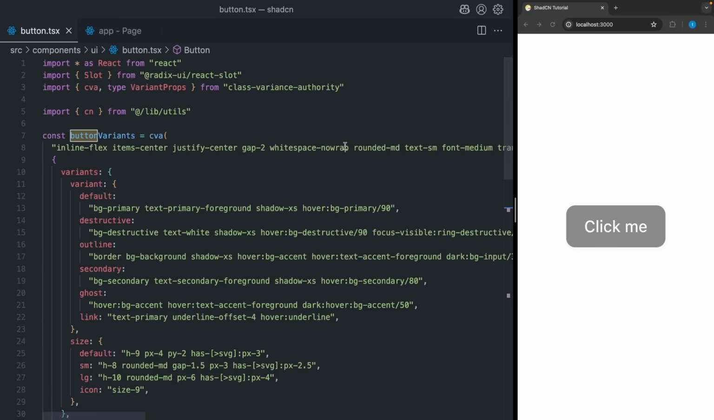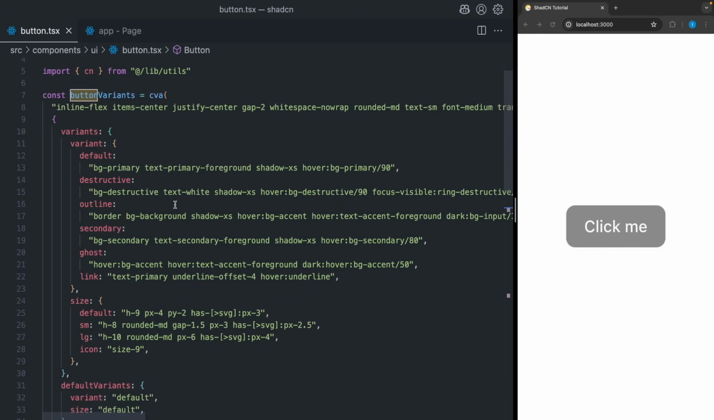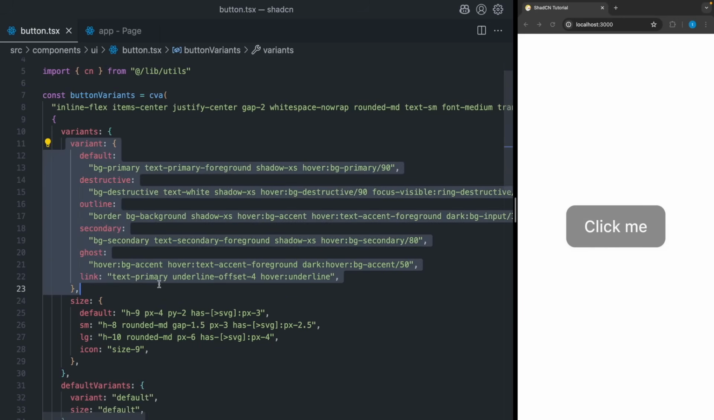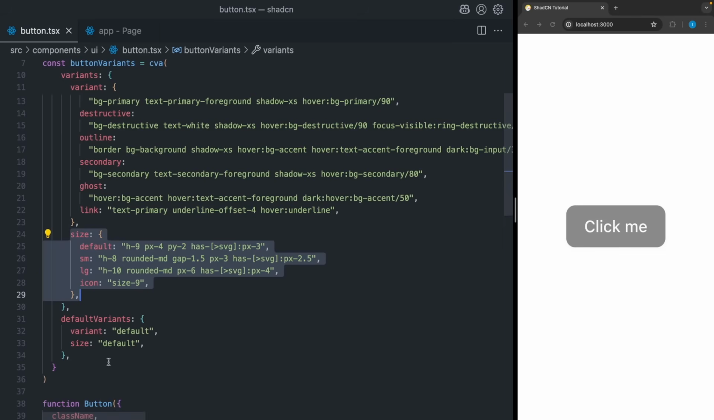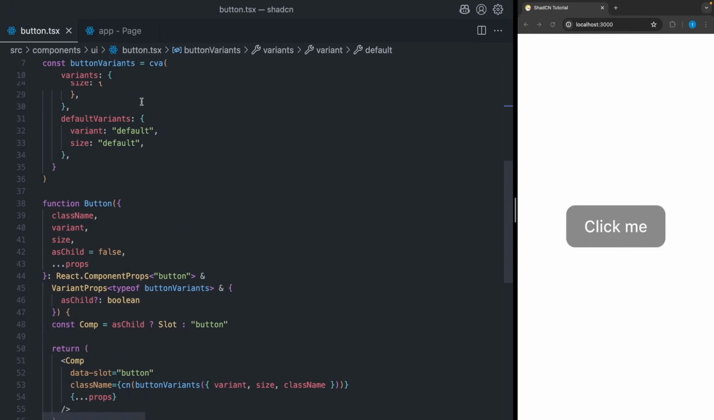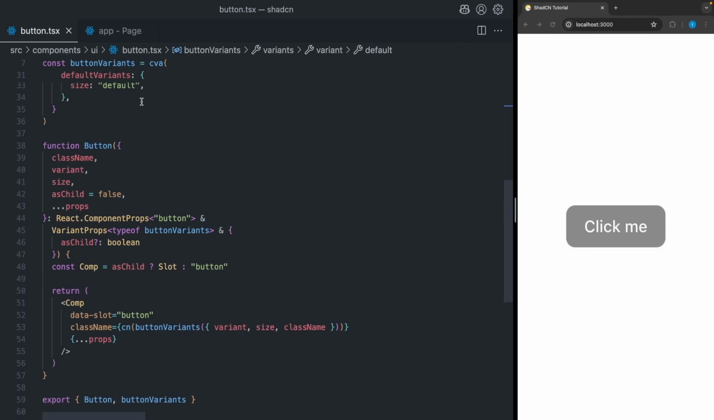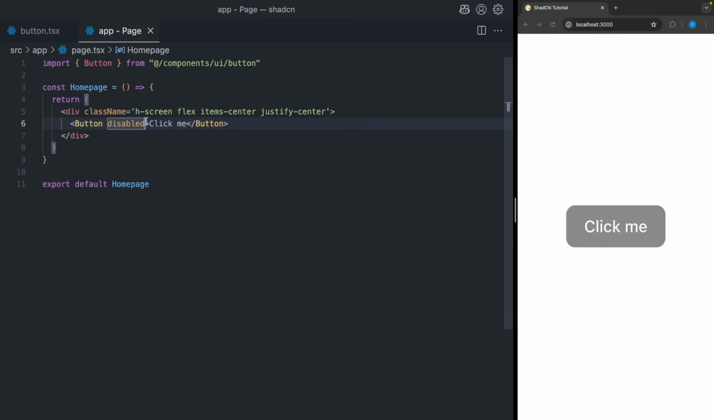There are also some variants here, like variant, size, and by default, the button size is default, this one, and the variant is default. So it uses this primary color. And if I scroll down, you'll notice our button component uses this variant and size as props. So we can use them here.